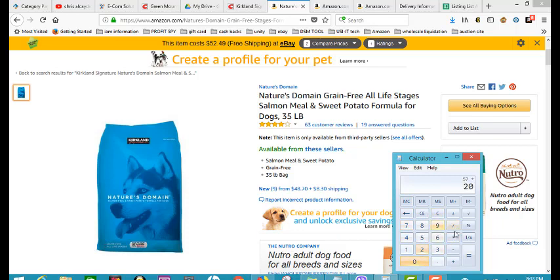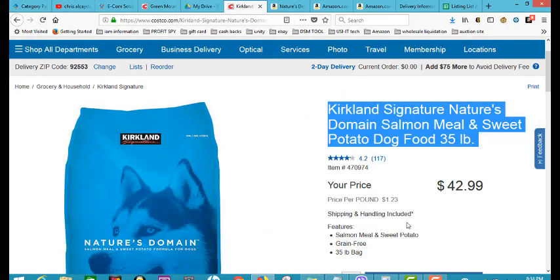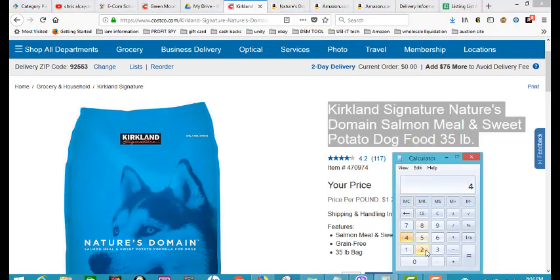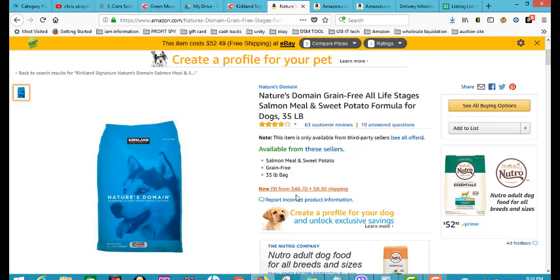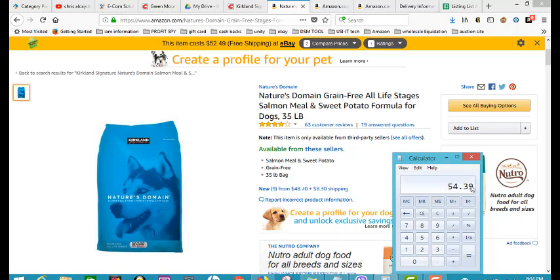57 times 20% equals 11.4, so that's the Amazon fee. Okay? 11.4. But our cost is 42.99, so 42.99 plus 11.4 equals 54.39. Their sale price is 57. So our investment is 54.39.